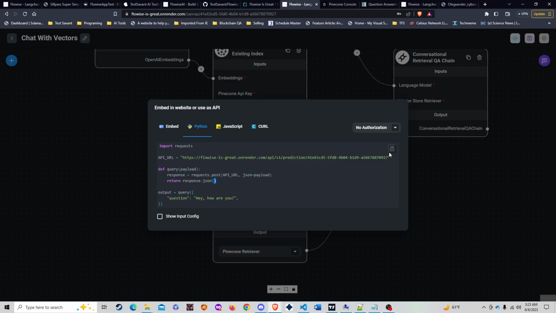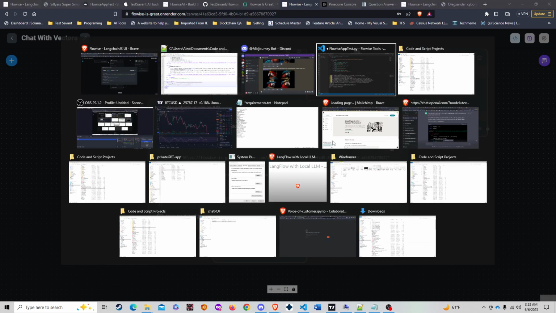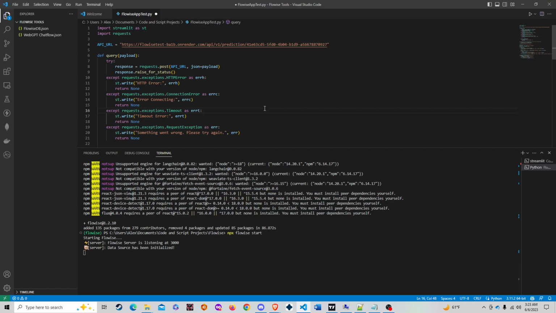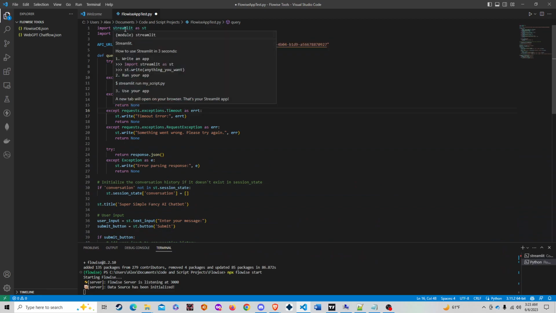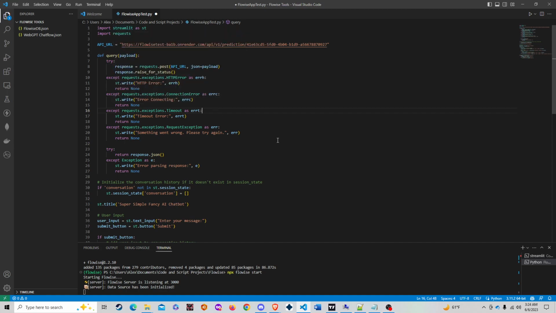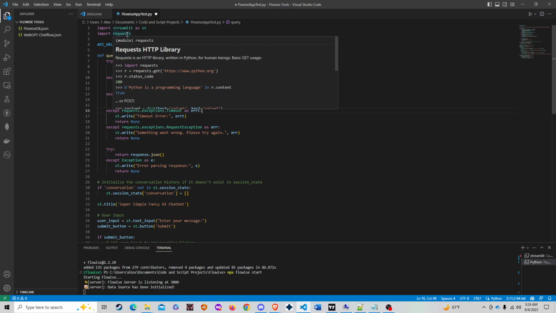So what do we do? We take this, grab this over here, copy it, come over here, and put this into our application. In this case, it's a Streamlit application. It could be a Gradio application. It could be a local desktop app like Tk. All we're doing is importing Streamlit, which is going to be the UI, and then importing requests. Requests is an HTTP library written in Python for human beings, used to make the GET request.